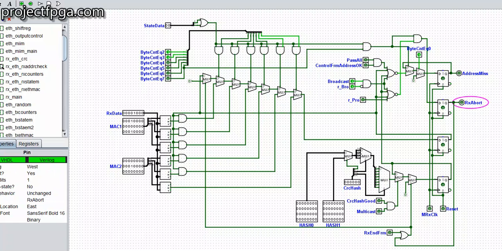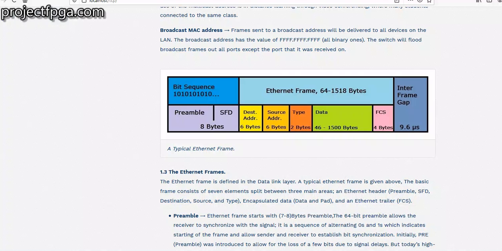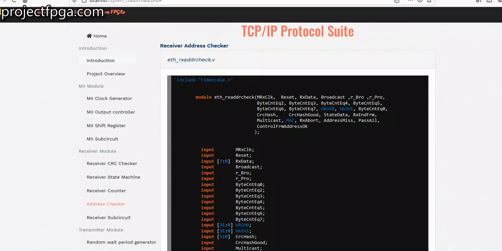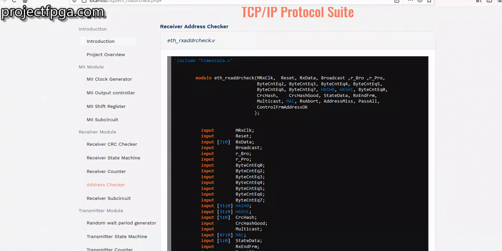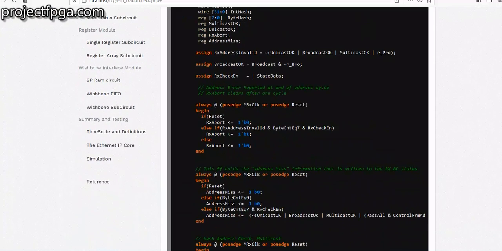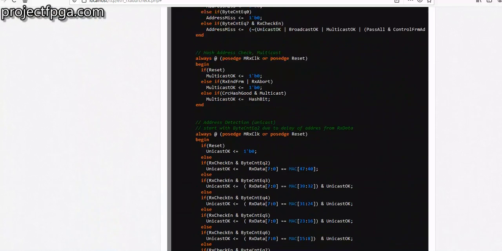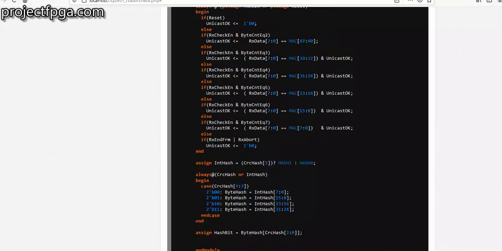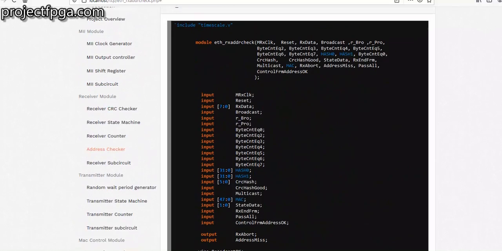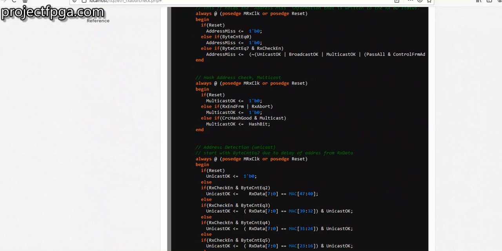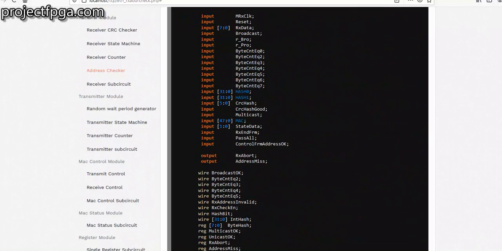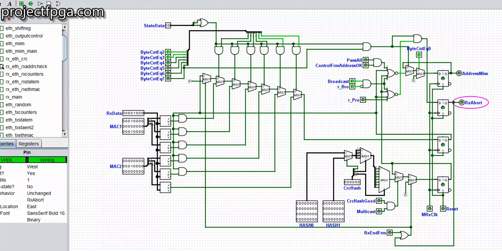That is what the RS abort does. So I promise you, I'm still going to come back to the multicast in a later tutorial to explain it more. You can find this code at projectfpga.com/tcp. You see the RS address check code here. If you go through this code and go through this tutorial, you'll be able to understand perfectly how the receiver checks the receiver address to know, does this address belong to me? That is, should I receive this frame or should I abort it? Thanks.